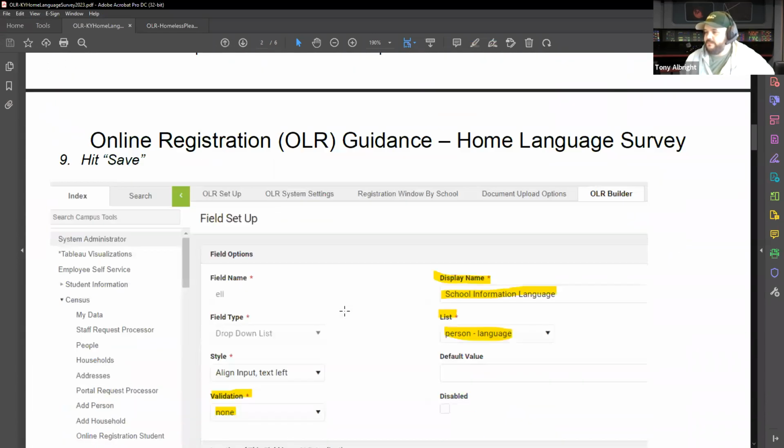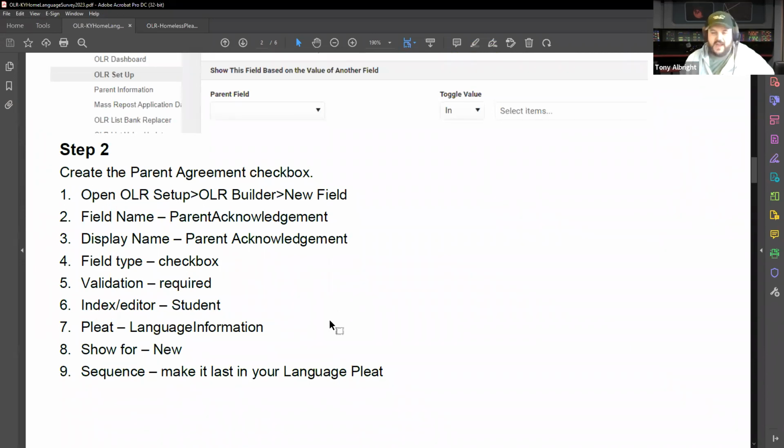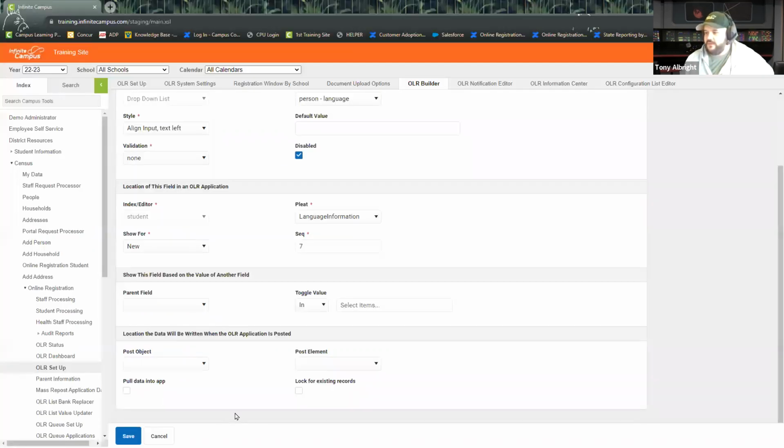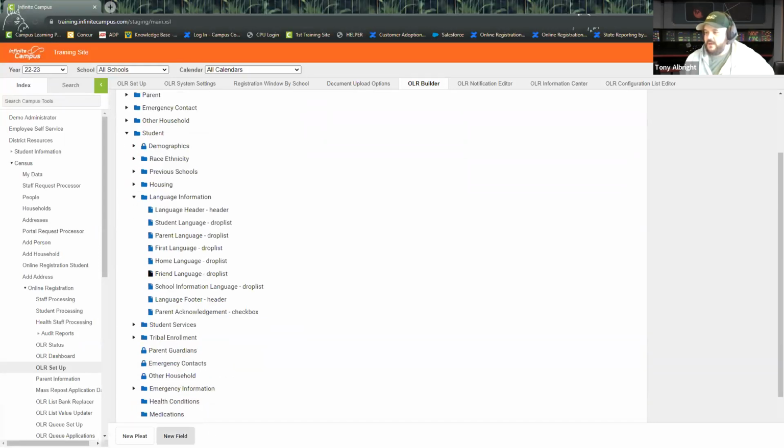Step 2 is to create the parent agreement checkbox. This is a new field. In order to do this, we just come in here to the builder again, and we can click new field down here. I went ahead and created that field.